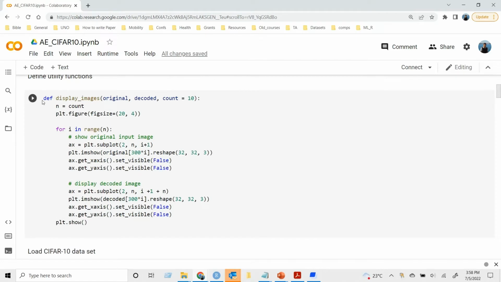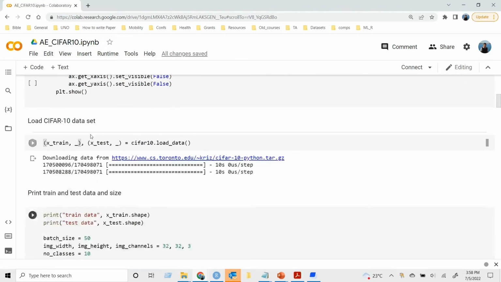So the first thing that I have done here is I have written a simple utility function which takes the original image as well as the decoded image, which I am going to do later, and up to 10 images, and both images, original as well as decoded, will be shown using this utility function.